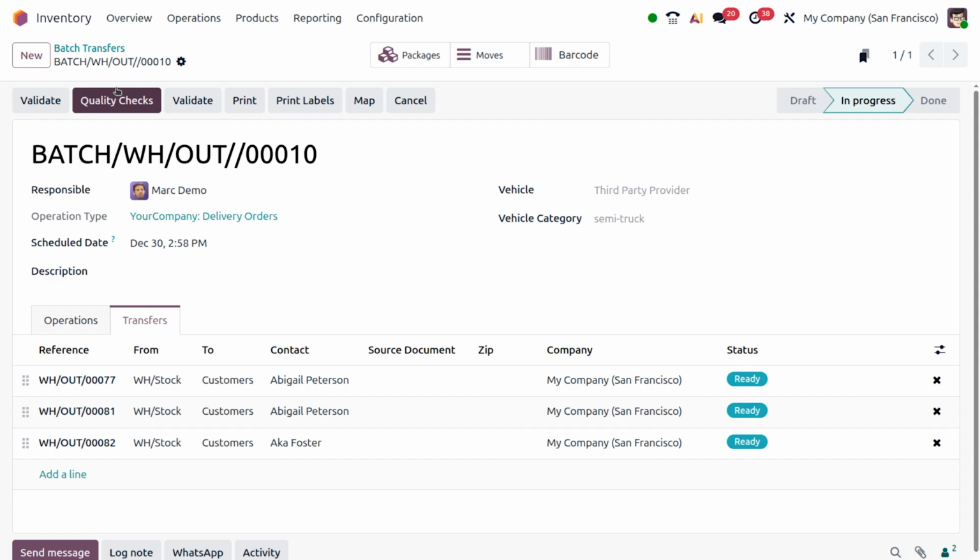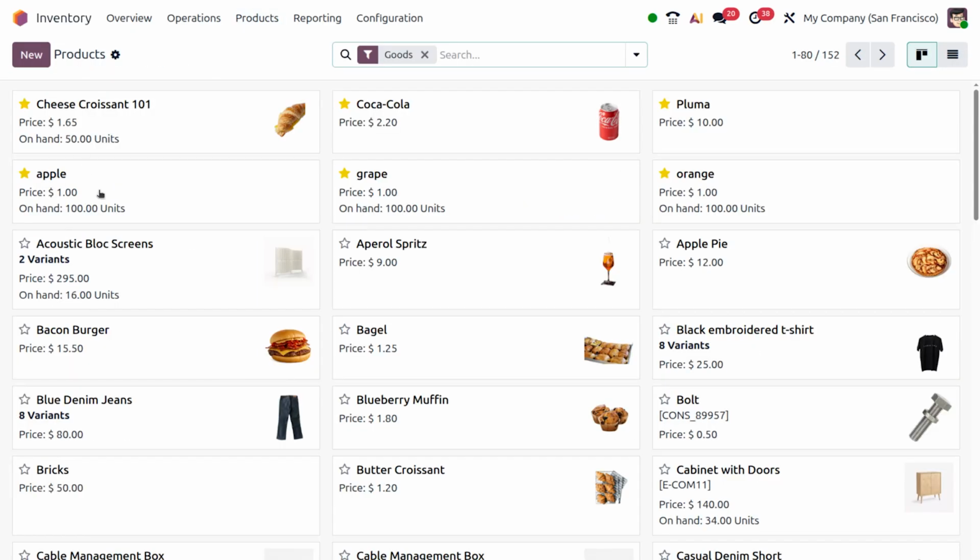So we will eventually create simple rules like shipping deadlines, priority, and picking policy and everything. Okay, so for that, let's directly move to the product side and I'll show you three products that have been created, which are apple, grape and orange. Apple has 100 quantity, grape has 100 quantity, and orange has 100.